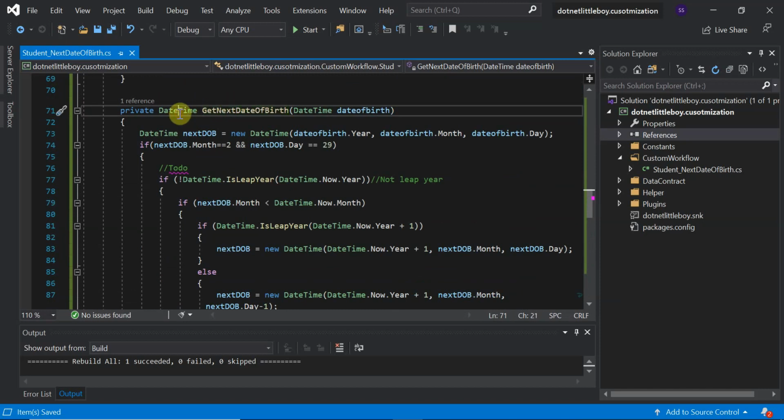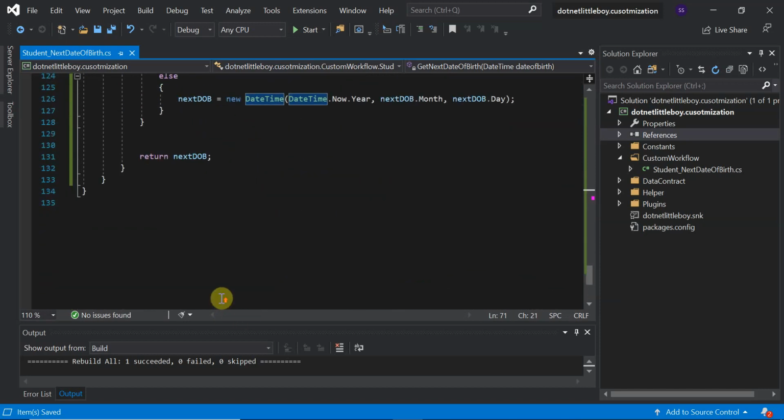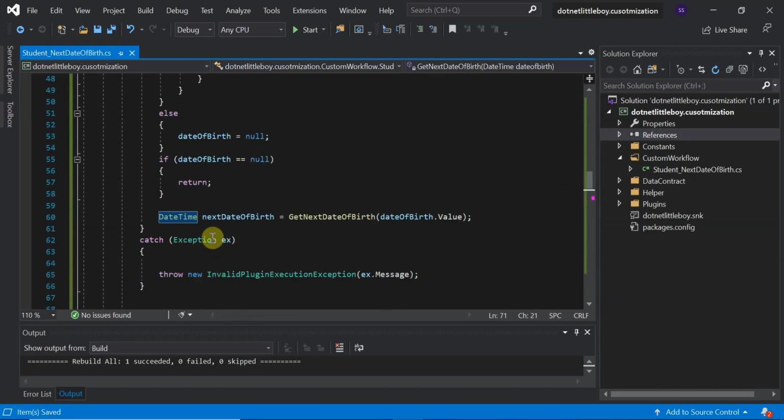So this is returning the date time for me, right? So I will be using that here inside my code. Inside this variable I'll get that. So let me update the student record here.